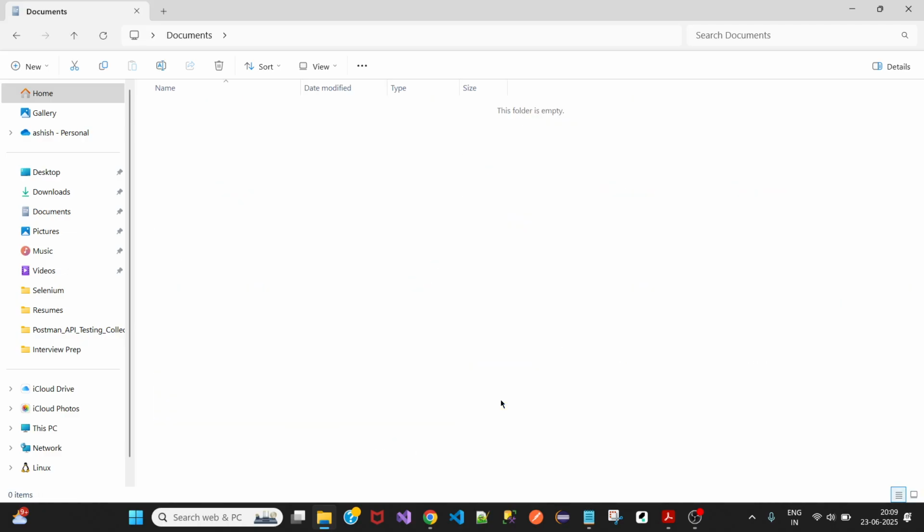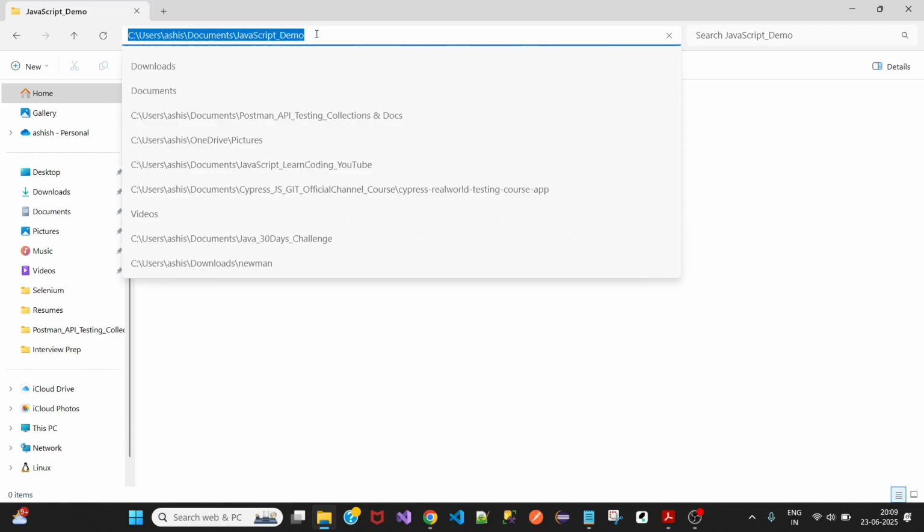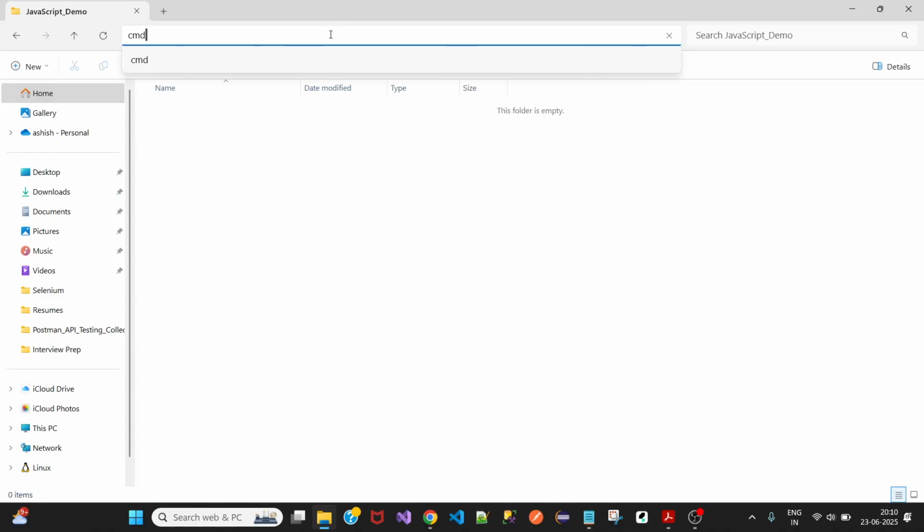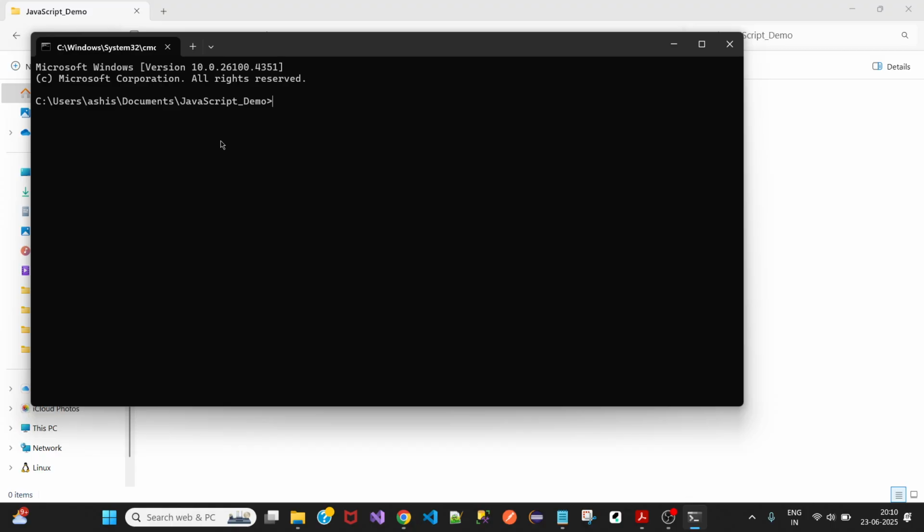Now I will get into this folder. Here I will click on the address bar. Okay, just click once so that everything is highlighted. Here I will be typing cmd and hit enter. So now my command prompt is opened with the path of the folder, exactly choosing that particular path of the folder.